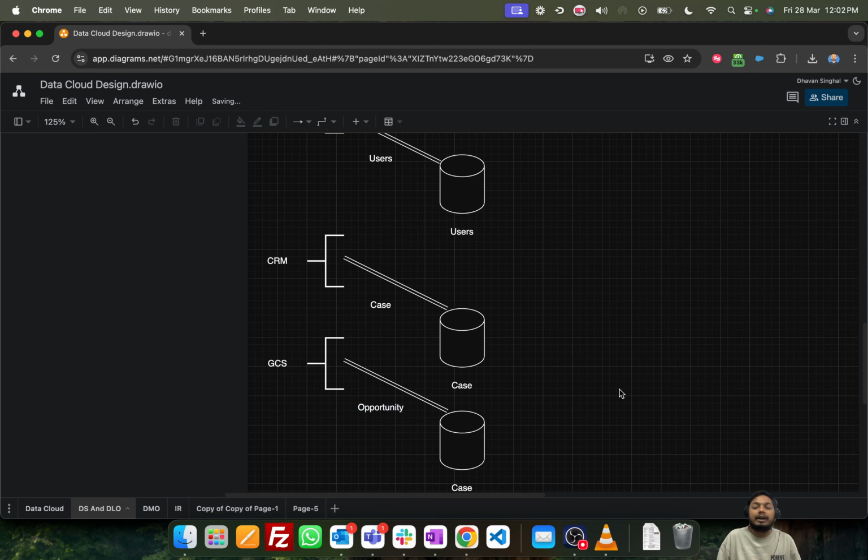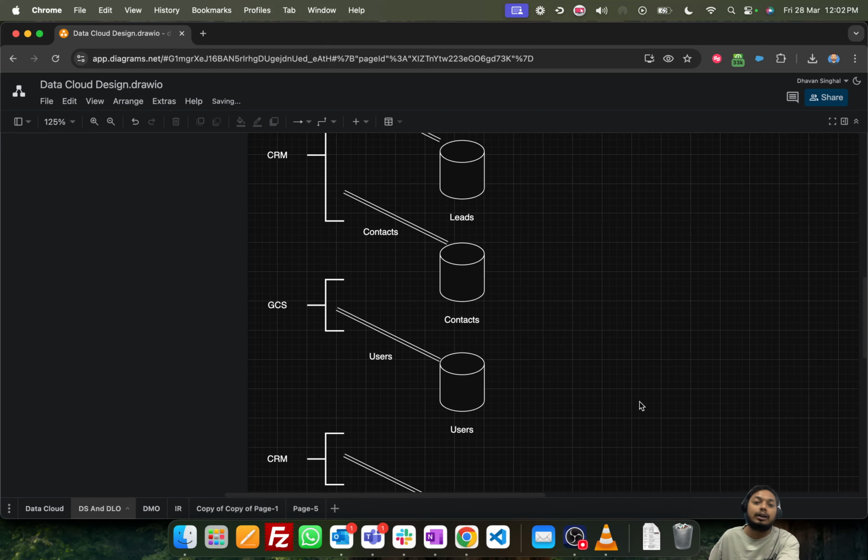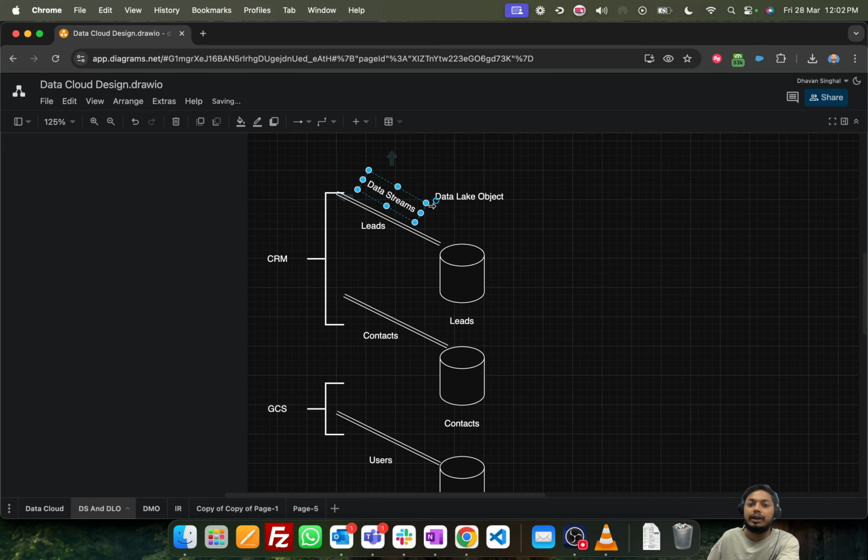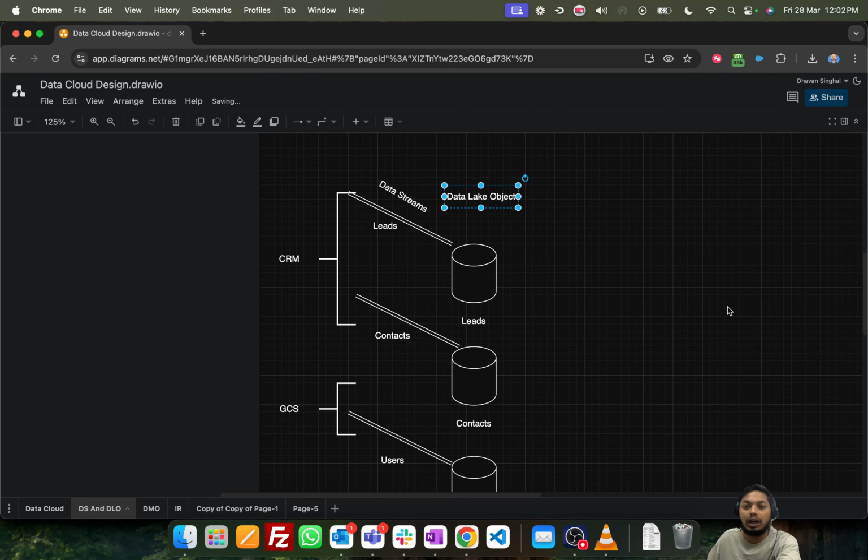From GCS you might be getting, let's say not opportunities then, but different orders that they have made. So you're getting different data from different sources, and you're just putting that data into data lake objects. At this point you're not doing anything, just getting the data inside Data Cloud. And that's done by data streams and data lake objects. That's the picture of data streams and data lake objects.